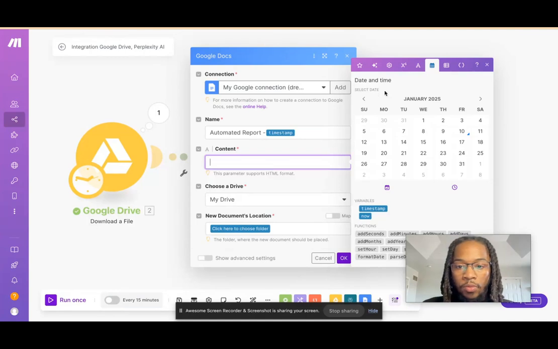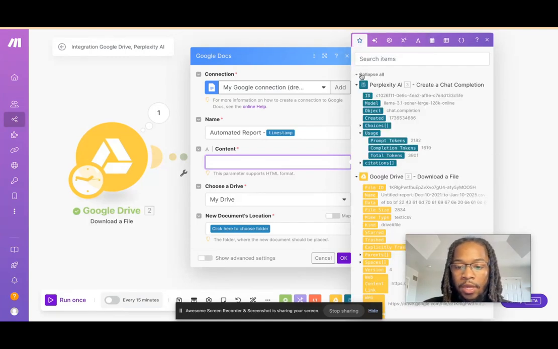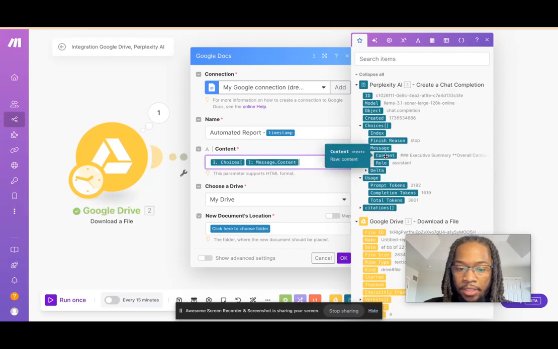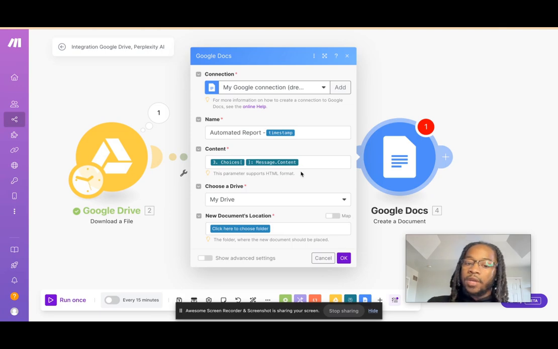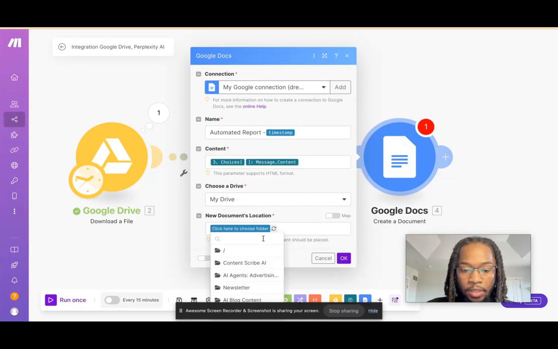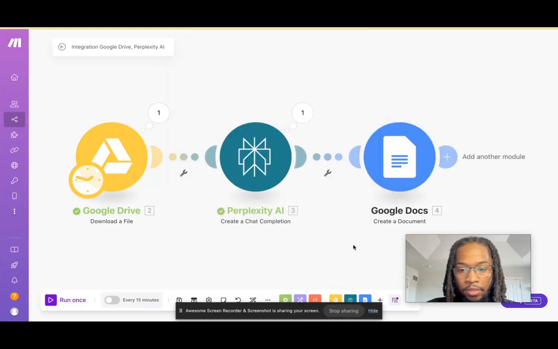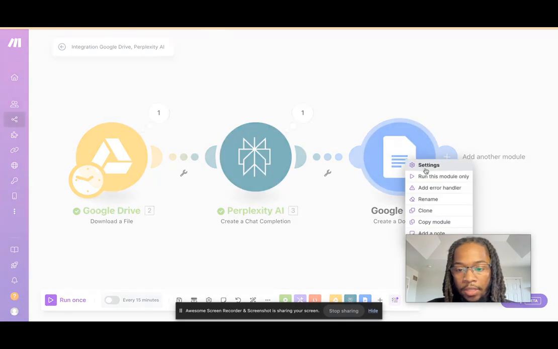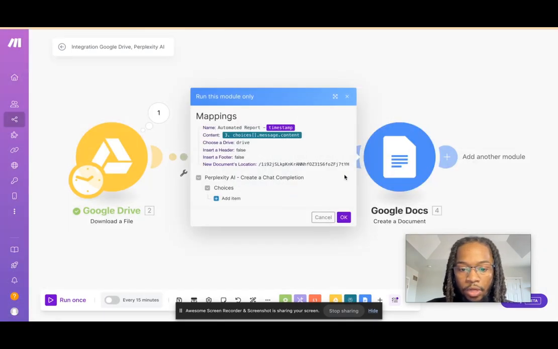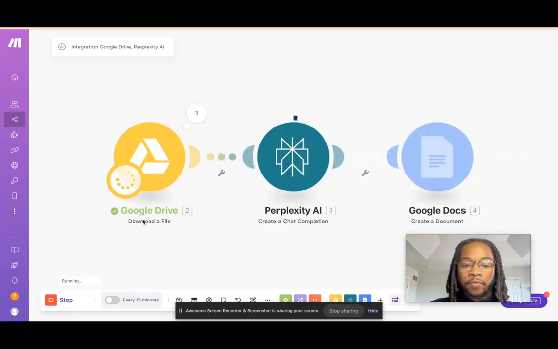The content is going to be what came in from Perplexity AI, what Perplexity AI generated for us. We want to go ahead and click choices, then message, and then content. That'll automatically pull in whatever data or whatever reporting analysis that Perplexity AI generated for us. For Drive, we're going to just choose a folder, for example, here. And then let's put AI agents advertising and then just save it there. Now what we're going to do is run this module and then it should pop up inside of our Google Drive. Google Drive downloaded the file for us.